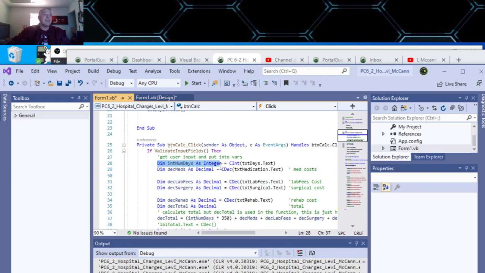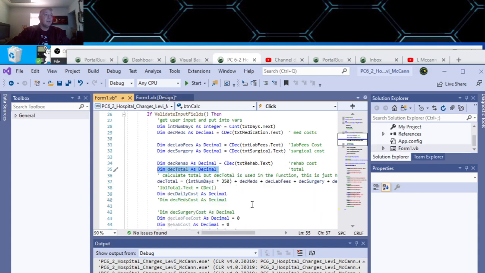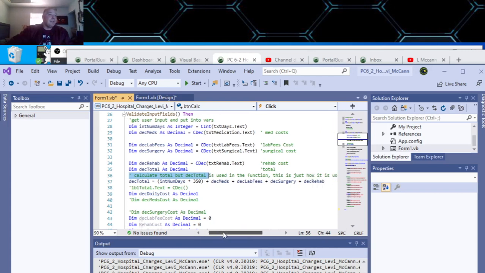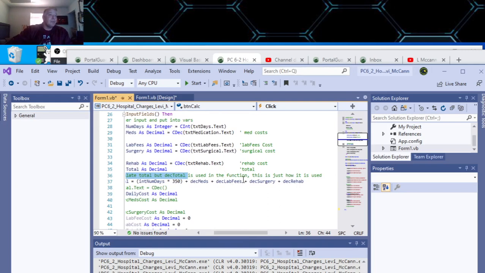The first one, we have to accept the input values for the number of days, and then the decimal values for the medication, the lab fees, surgical costs, the rehabilitation cost, and our grand total in our label. And then this is the actual calculation for the total. I commented out, this is used in the function, but this is just how it's used.